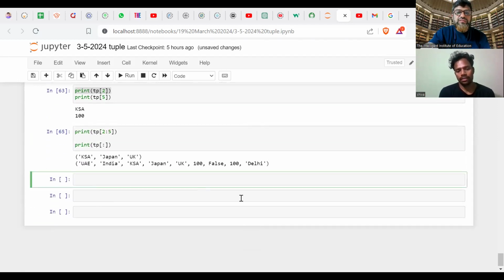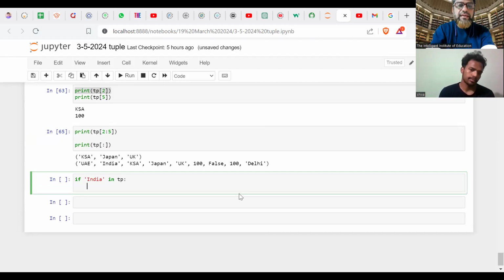Fine. Now I'm going to check here, tell me, India. I'm going to check India here. So we can check here: if India in name of the TP, colon, and here print yes. Print yes, India. One minute. We can remove this here. Yes, India is in the list.